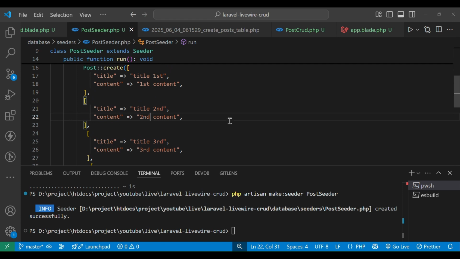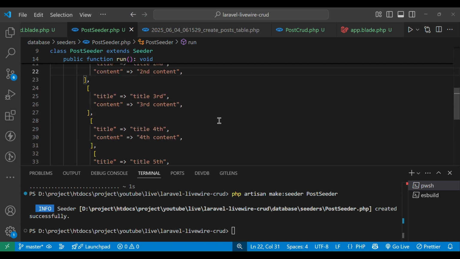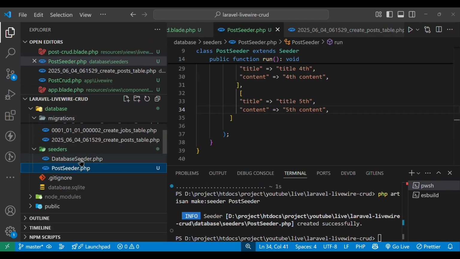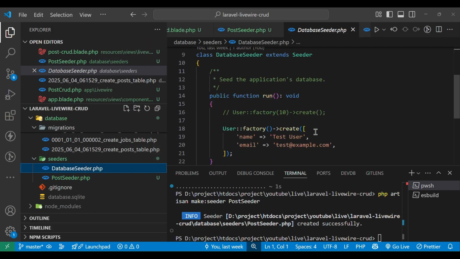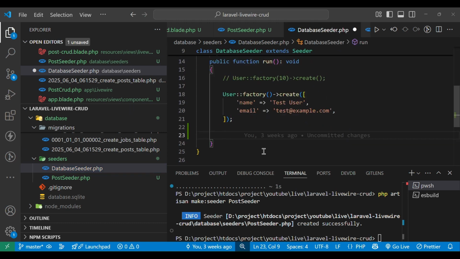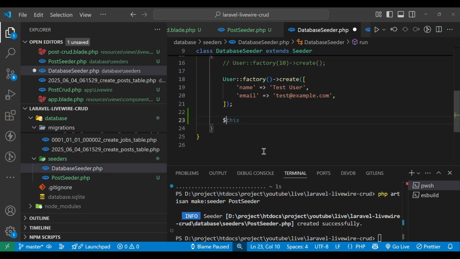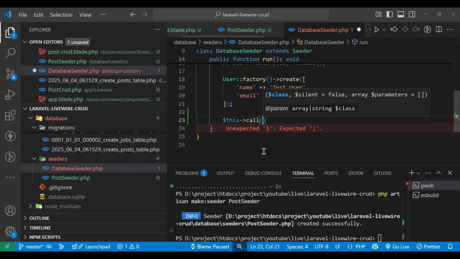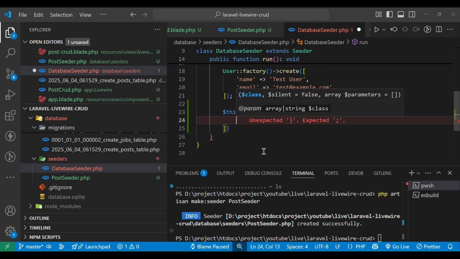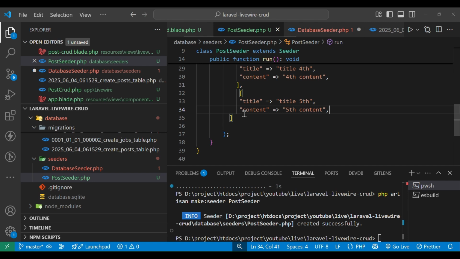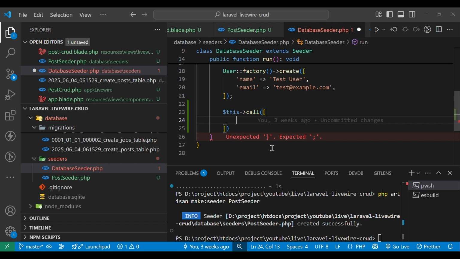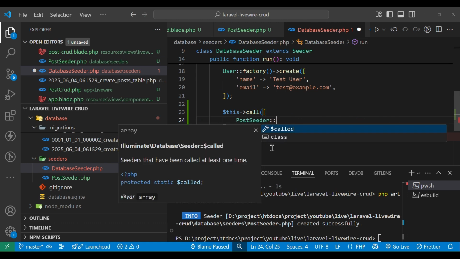So we need to run a command to execute this seeder. First of all, we need to register this post seeder file into our database seeder file. So we are going to write this call, and inside this, the class name, post seeder class.